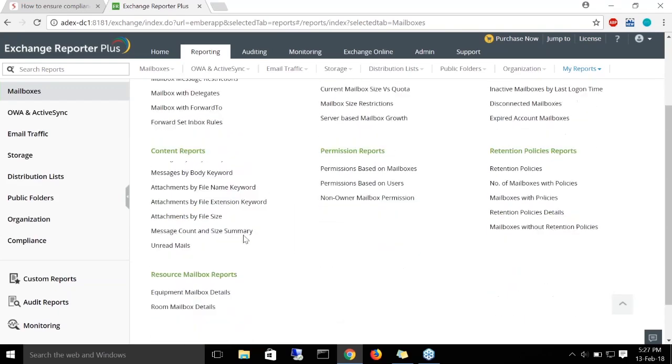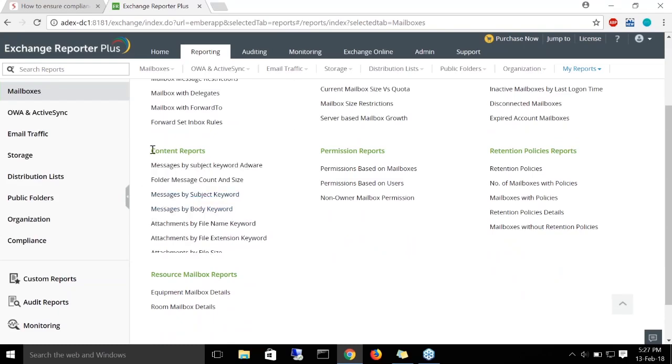Oh, I have those right here. So this is another report that Exchange Reporter Plus helps you with. We have a bunch of reports called content reports, which help you locate messages based on certain things. You can locate messages based on keywords present in their subject line, or based on keywords in the body of the email.